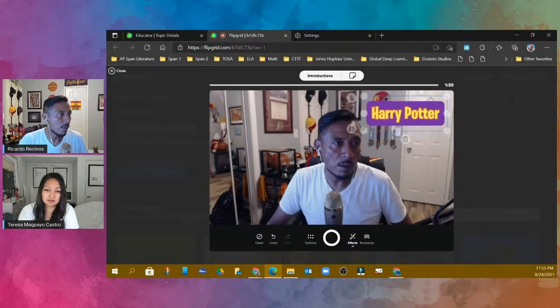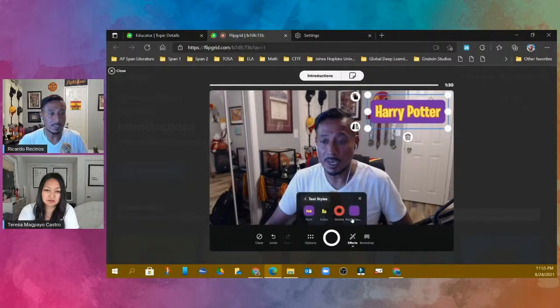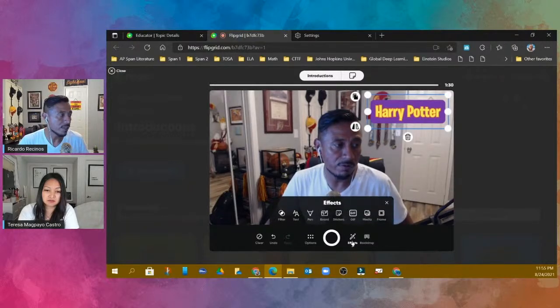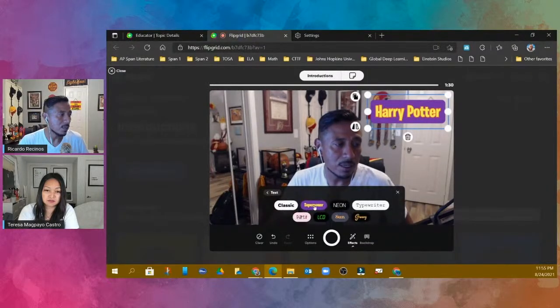And then something that you might not be aware of is that you can keep adding other text if you want to. So let me come over here to effects again, and I'm going to go to text, and let me add another one.